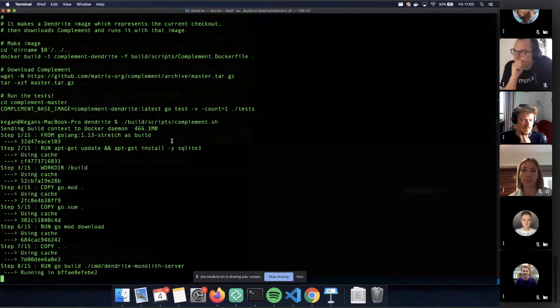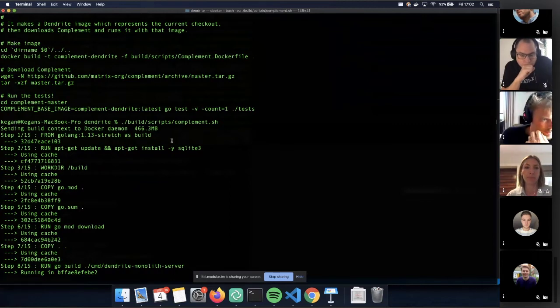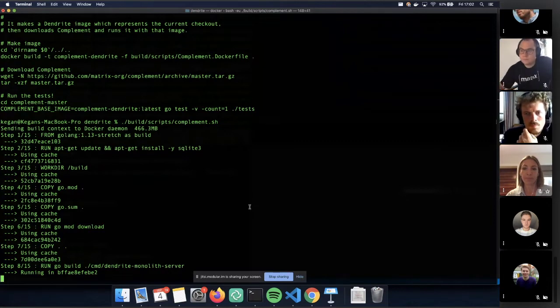There are basically a few ways that you can run complement. One of them is this way. You can see that all these steps are using the Docker cache, because I've already run this before. So it doesn't re-download dependencies, because we're using Docker caches intelligently, which is useful. Whilst that runs, I'm just going to leave it running.